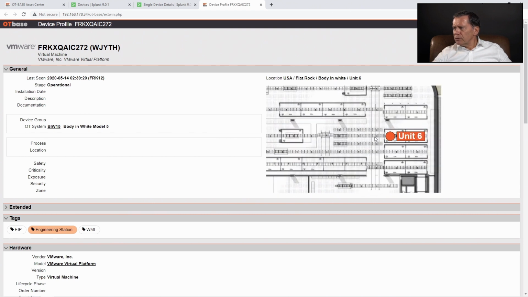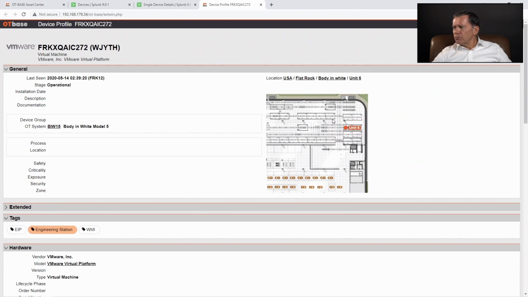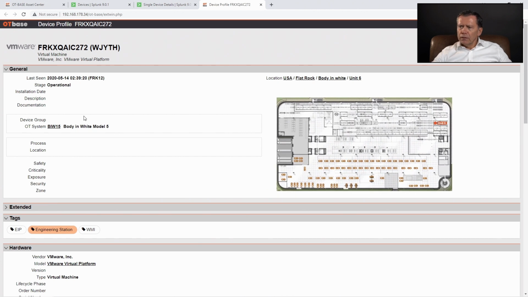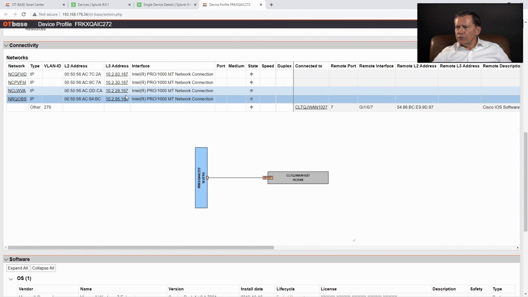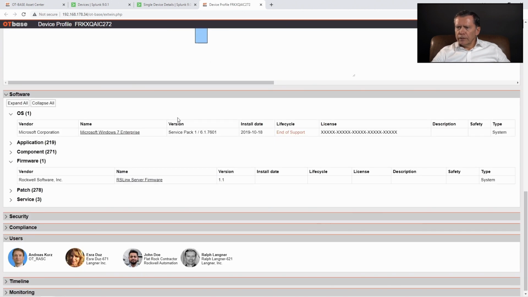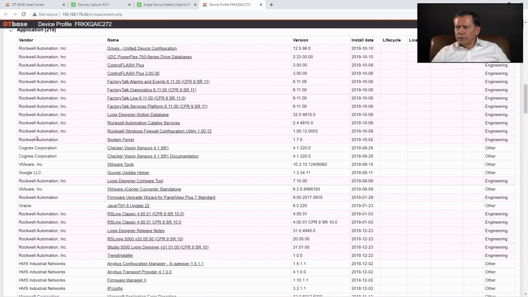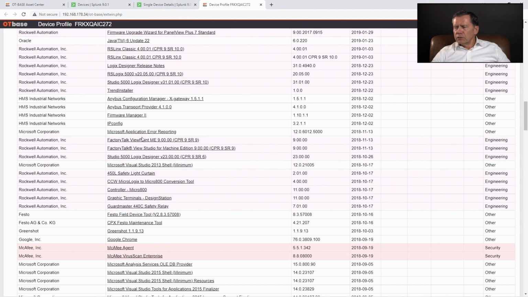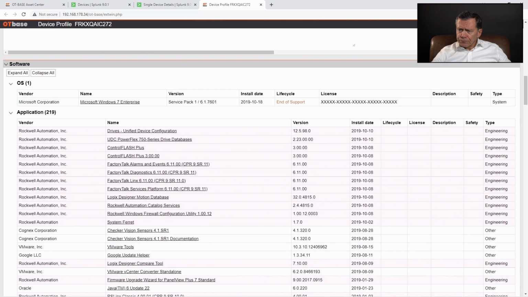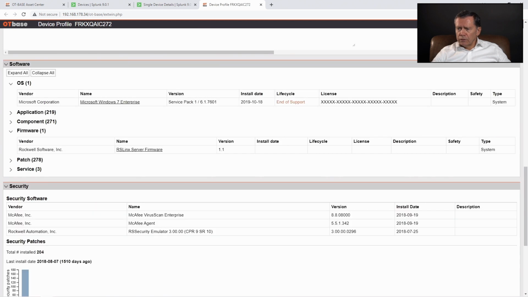So for example, exactly where that box is located in the plant, in that particular building. You also see the system association. You see it's an engineering station. You see all the networks that it's connected to, and all the additional stuff, all the applications that are installed here. Yes, that confirms what we knew already. This is an engineering system and it is plagued with vulnerabilities.